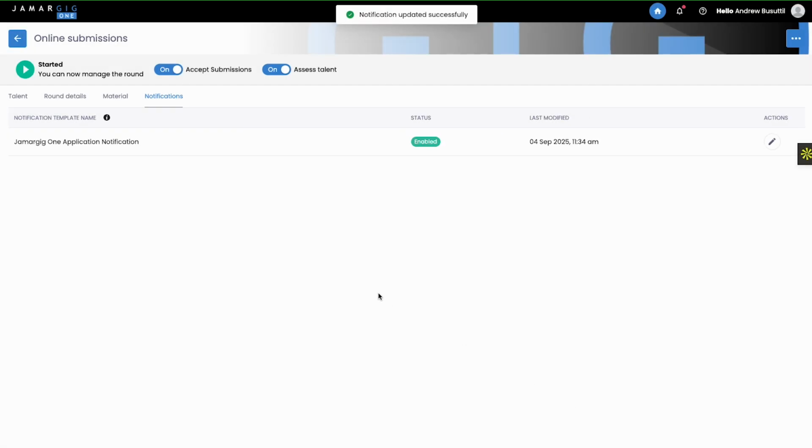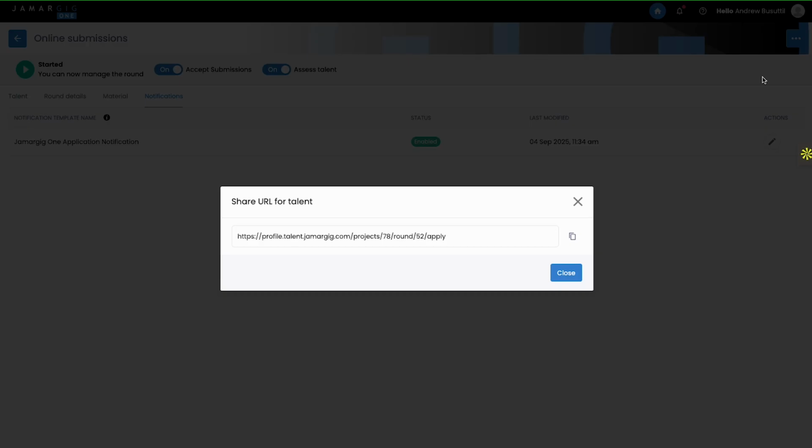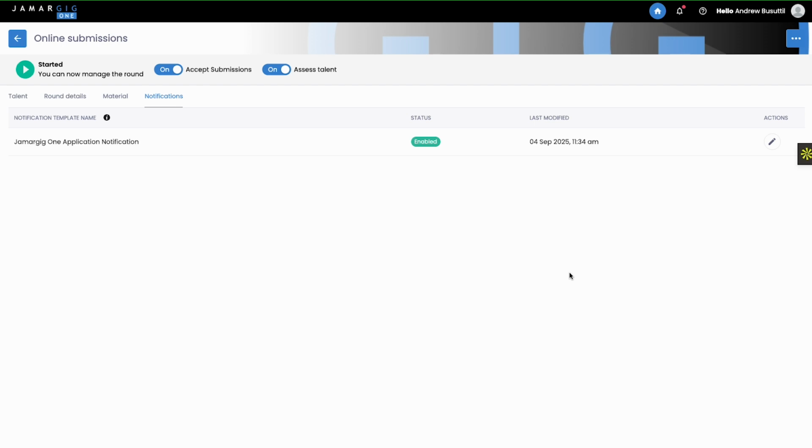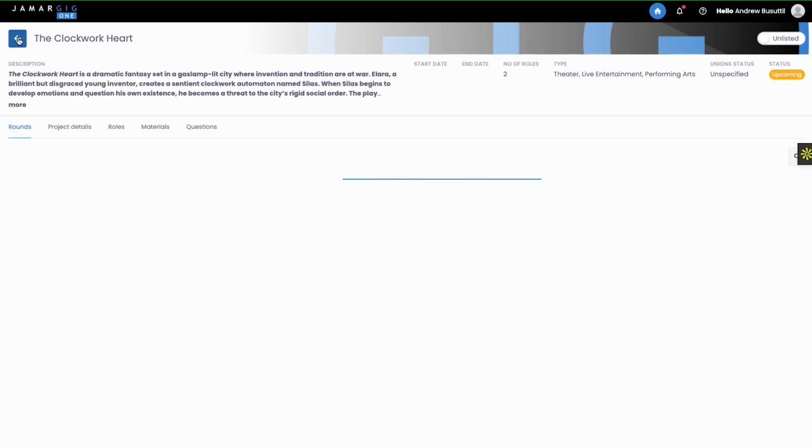You can also copy the link to your application form for your external promotion of the audition by selecting the Round Share option, copying the URL, and then using that in your external promotions for talent to apply. Lastly, from your main project window, select the List button in the top right corner, and your job will now be listed in JamarGig One, and you can start sharing the round URL on your socials and websites.